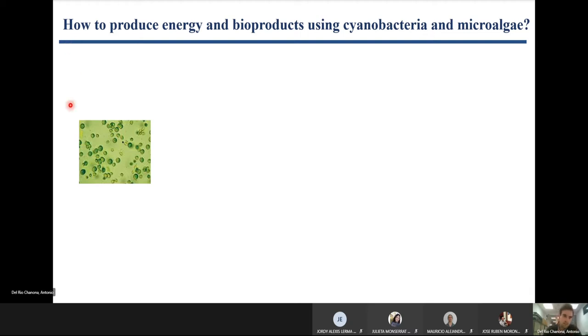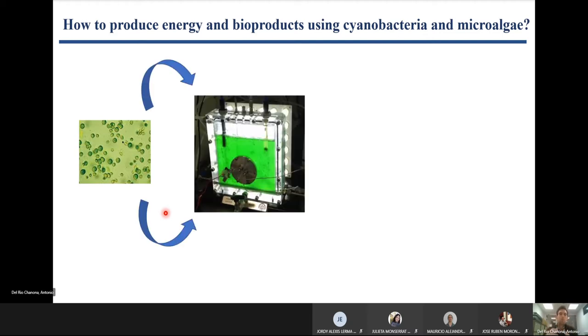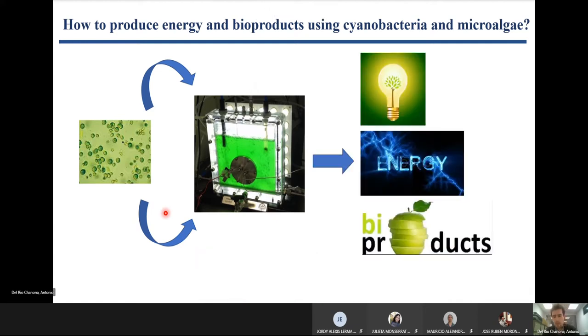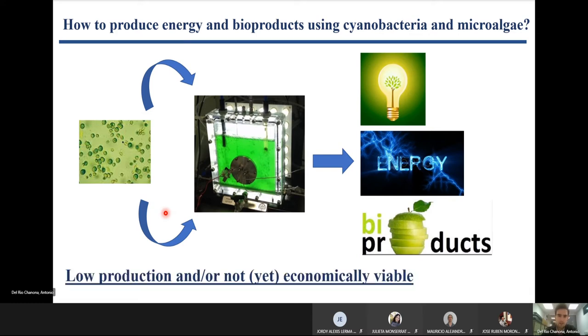So what's the big picture idea? First, you might think that we have some kind of culture, some microalgae swimming in some kind of solution, and we put them inside a flask. We're just going to call this flask a bioreactor, or photobioreactor in many cases, if we also give light to it. The idea is that we want to give temperature, nutrients, and light such that our bacteria can produce as much of the product that we want as we can. And if we feed it enough, it gives us energy, bioproducts, and so on.